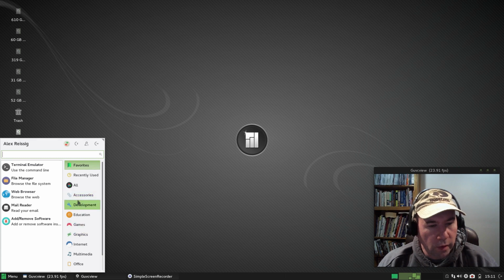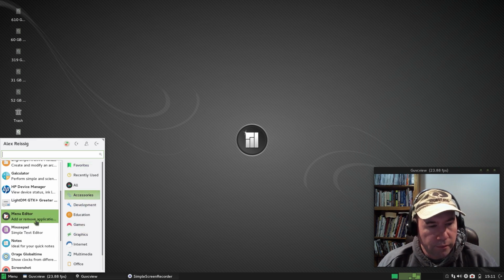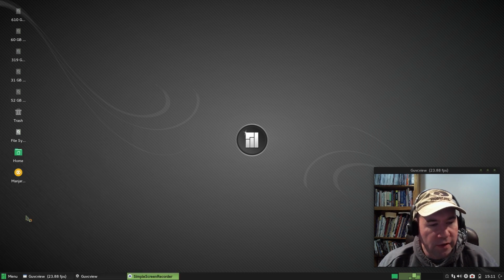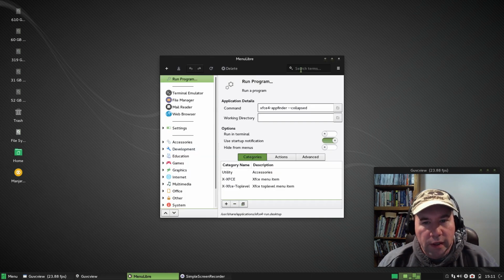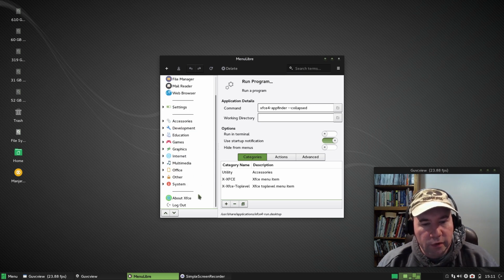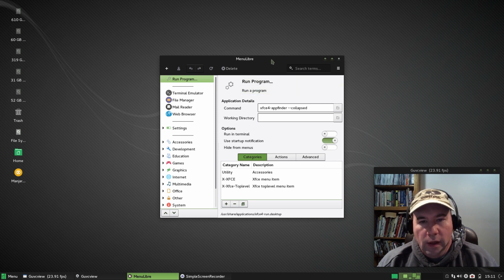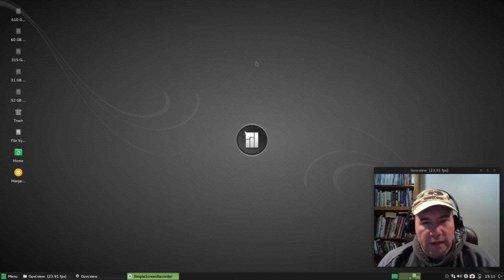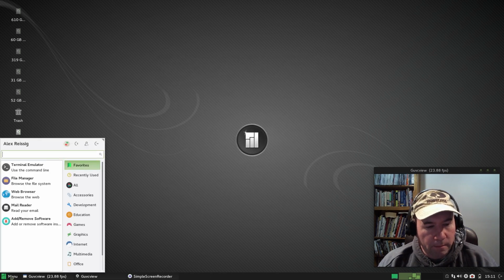Okay, we got a menu editor here, which I believe is Menu Libre. Yep, Menu Libre. Very nice for tweaking your menu. Actually, I'm thinking I might go and do a tutorial on using Menu Libre, because there's lots of options there, and you can really customize your menus. But a lot of people don't know how to utilize that tool.